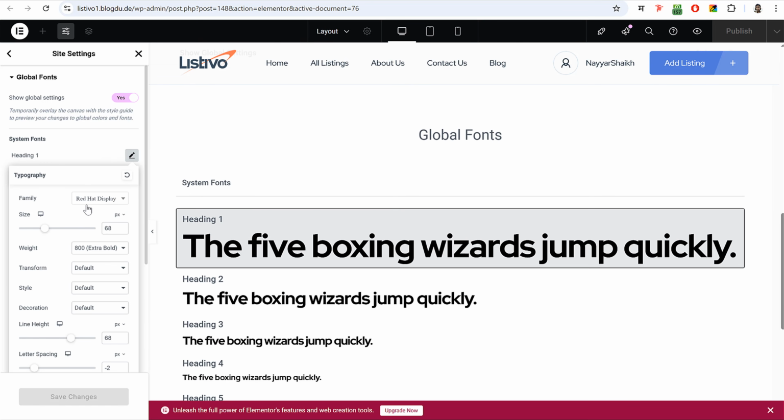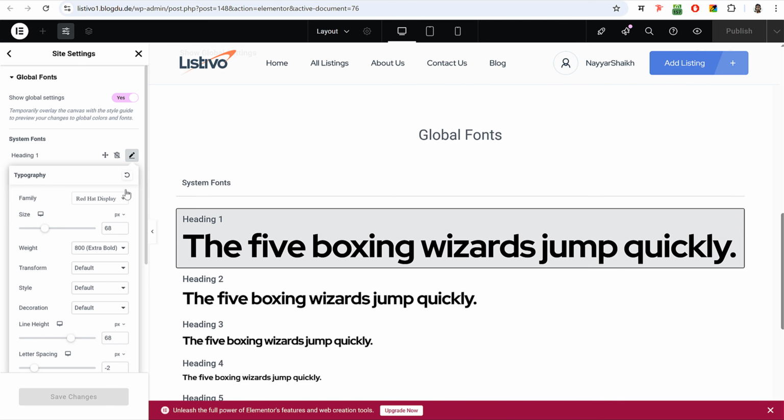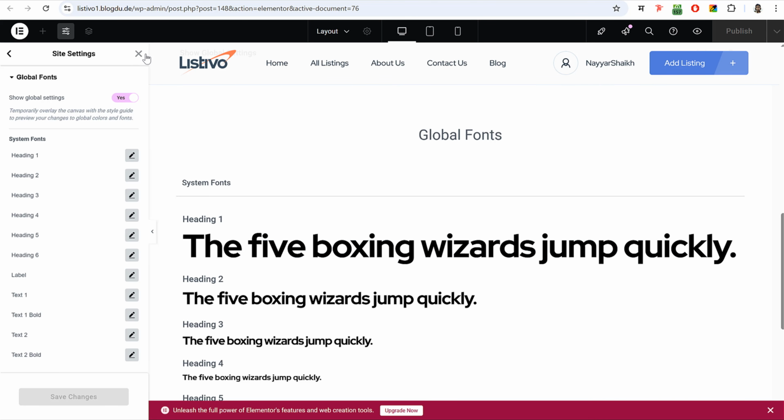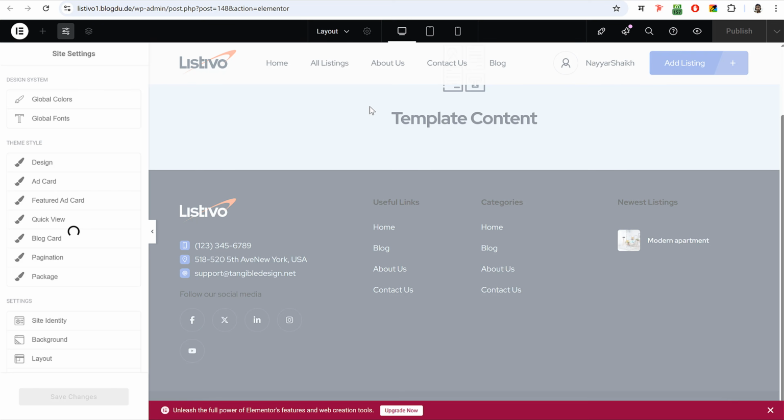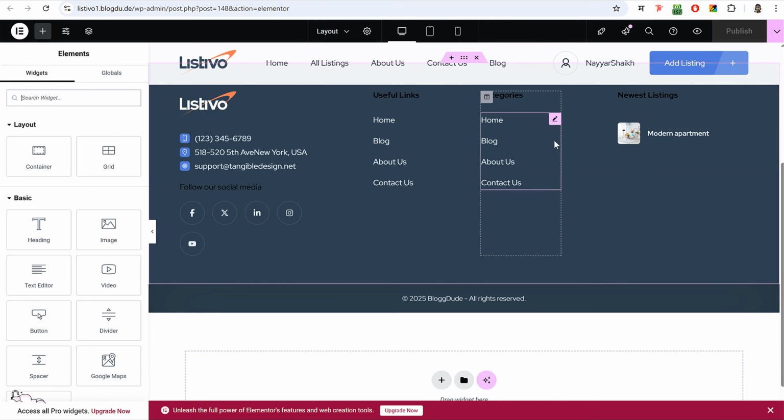Here, as you can see, this is the setting we want, heading 1, 2, 3, 4 till all this option. And we want it Red Hat Display. This is the font that we're using in this website, Red Hat Display. Okay, click on, come back. Actually, this is it. This is what we wanted to do. Now let me show you how useful this thing is, the global color and font.